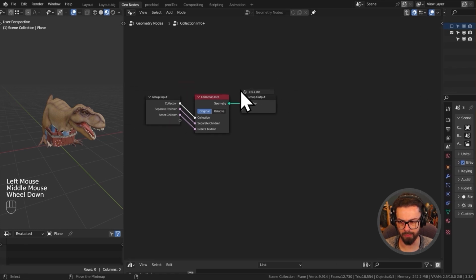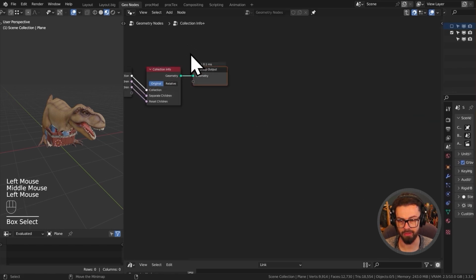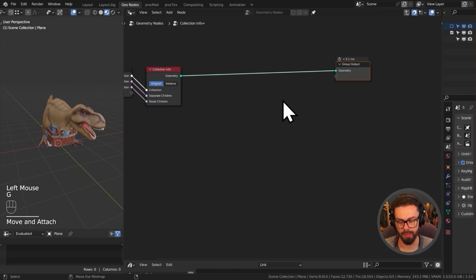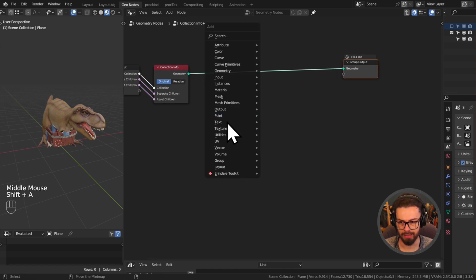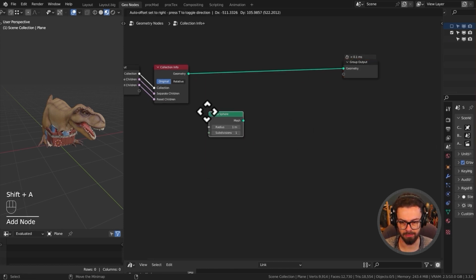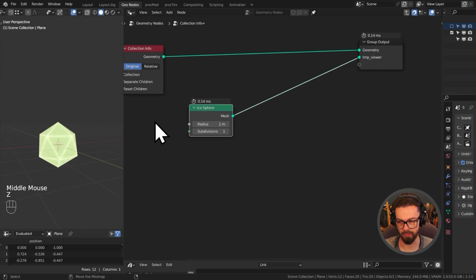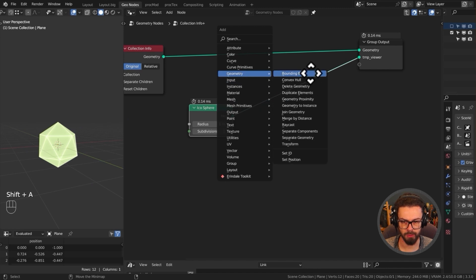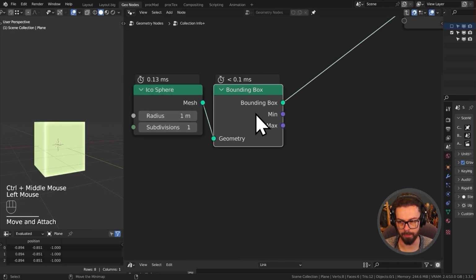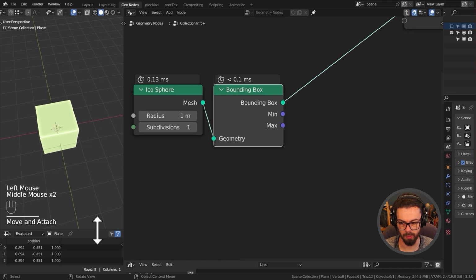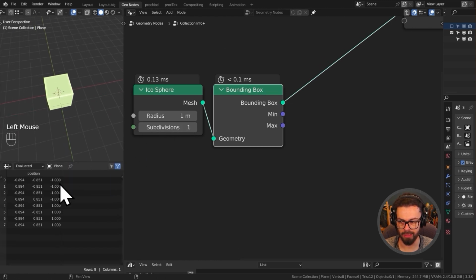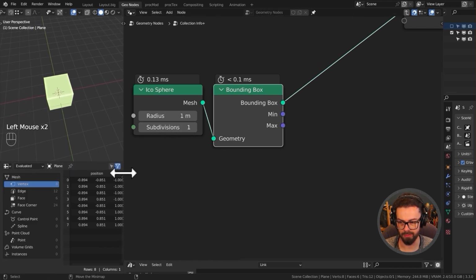Now, what we're about to do requires a little bit of understanding of bounding boxes and also how instances work. Let's just start off with the bounding boxes here. Let's just do a preview. So I'm going to grab an icosphere. Let's go into solid view, and I'm going to put on a geometry bounding box node. So pretty straightforward so far. Let's have a look at the spreadsheet for this as well.